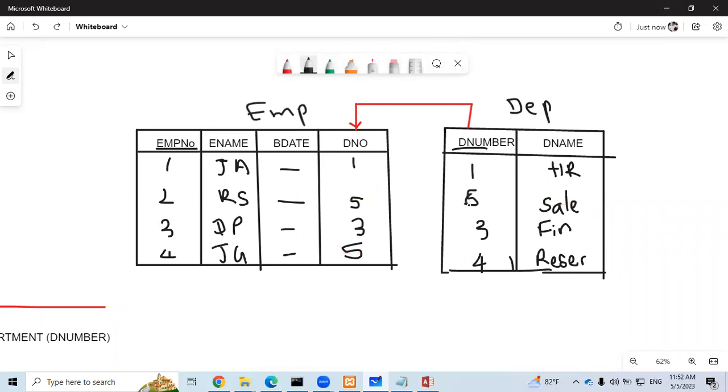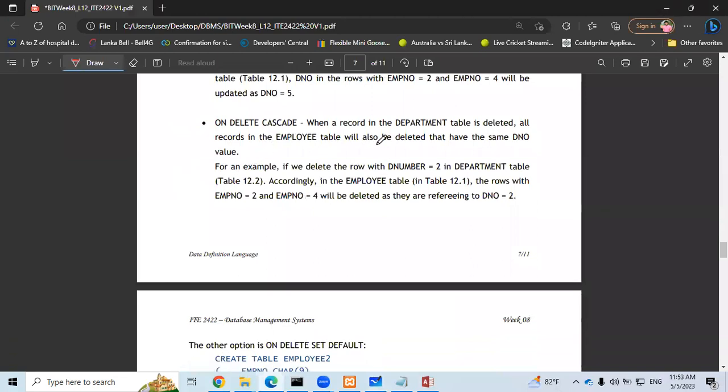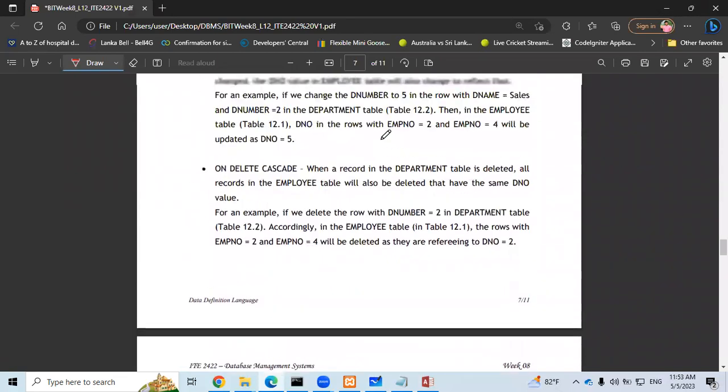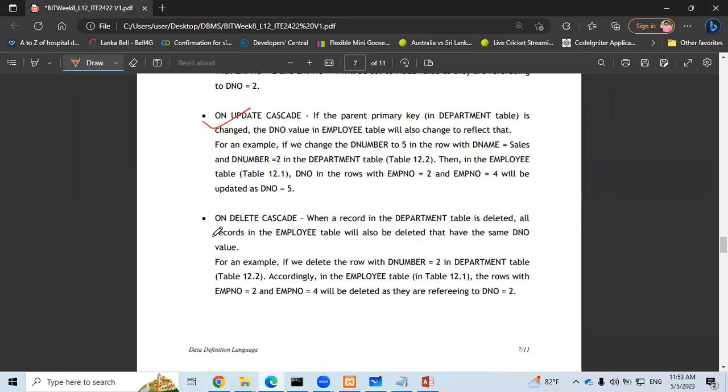If we update this one, let's update this to 6, this will become 6 as well. Okay, and the next one, on delete cascade. So now you know about this one, now you know about this one. On delete cascade. So now what will happen?